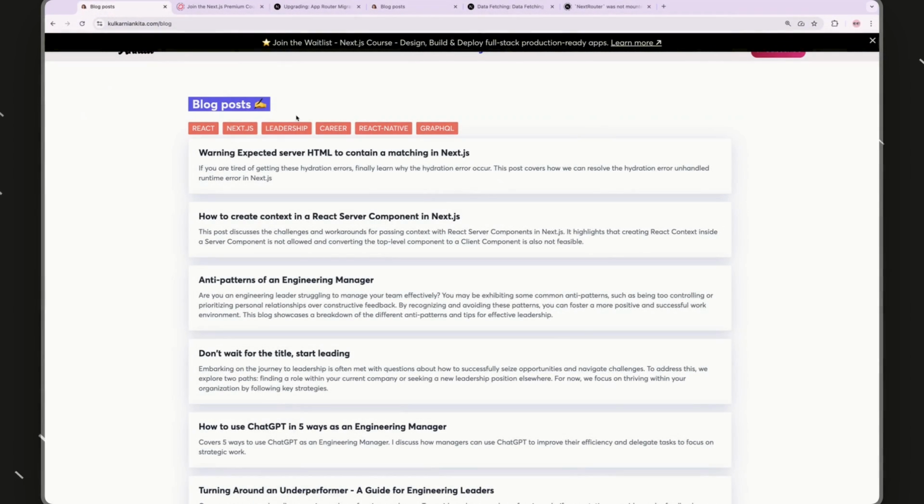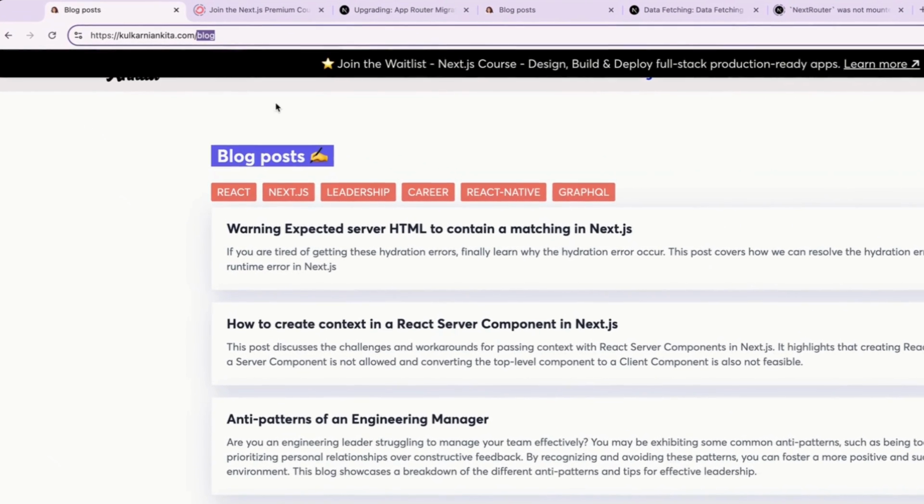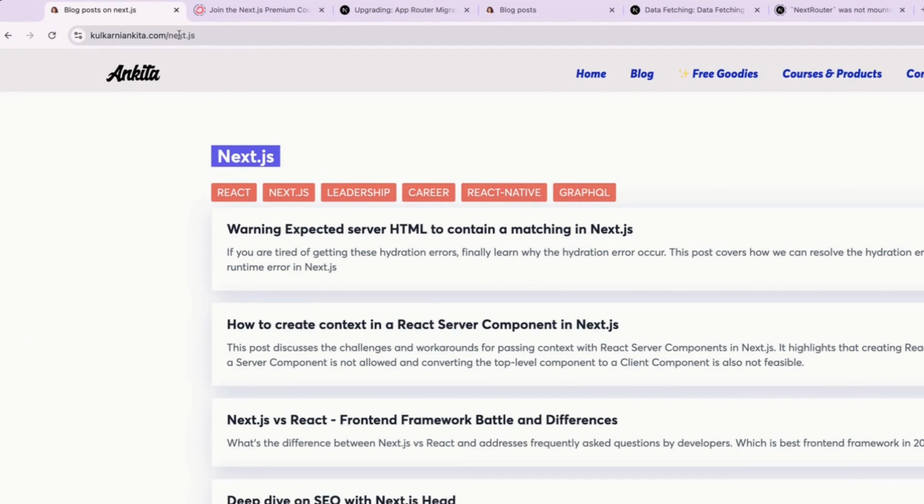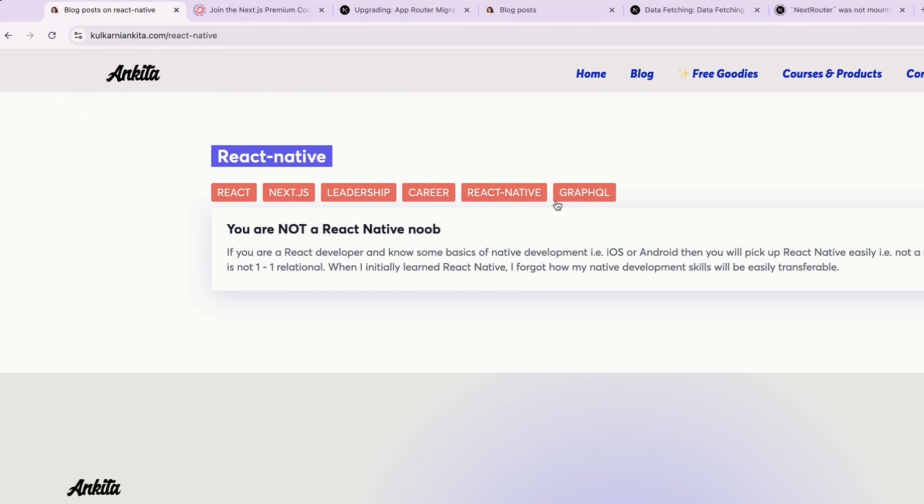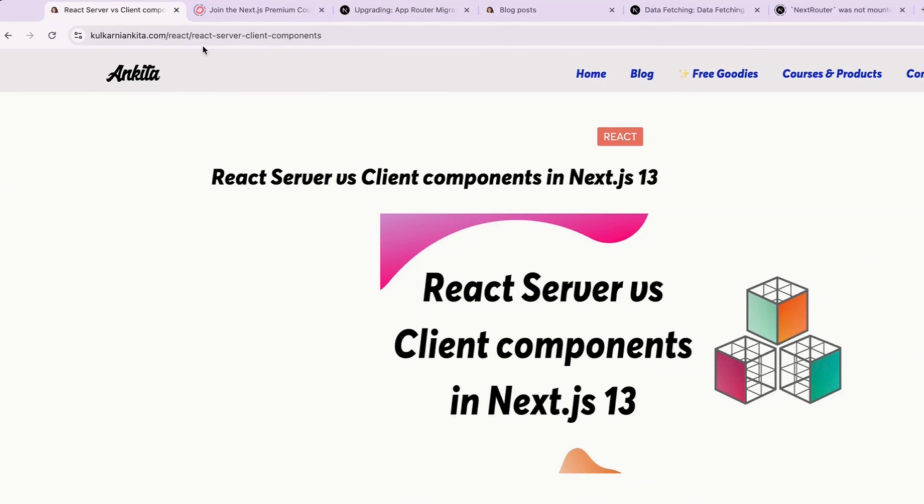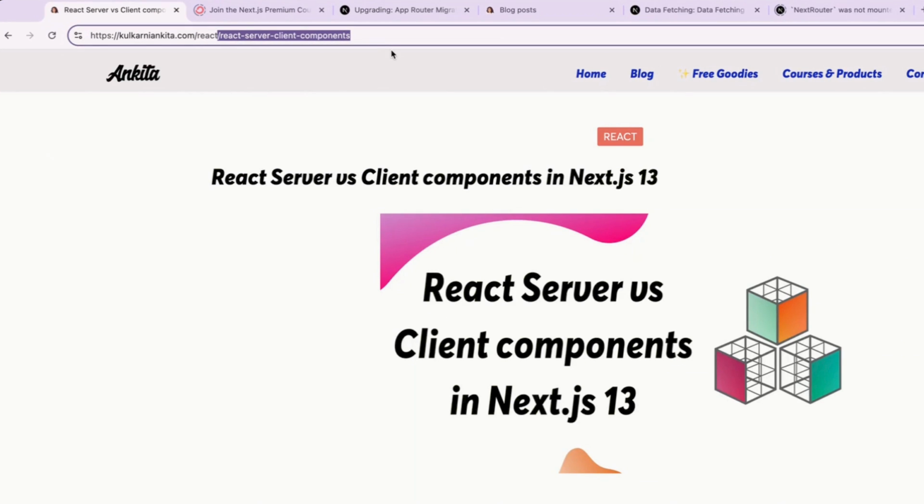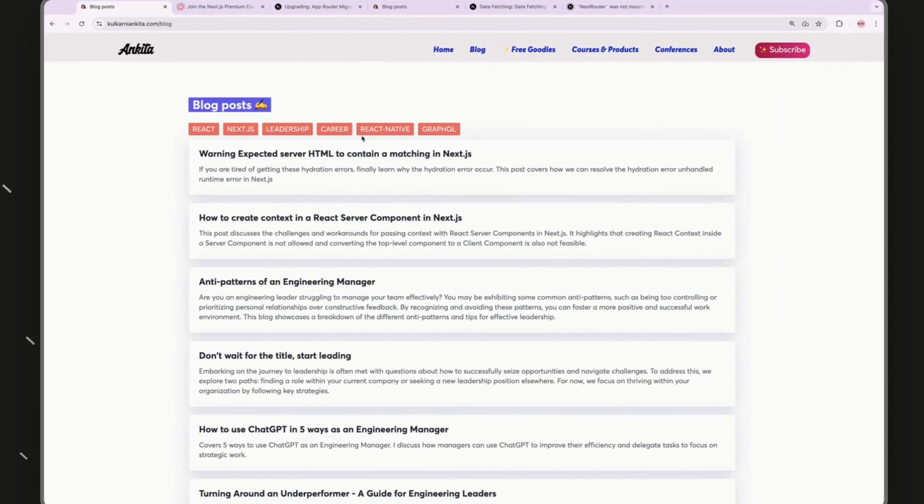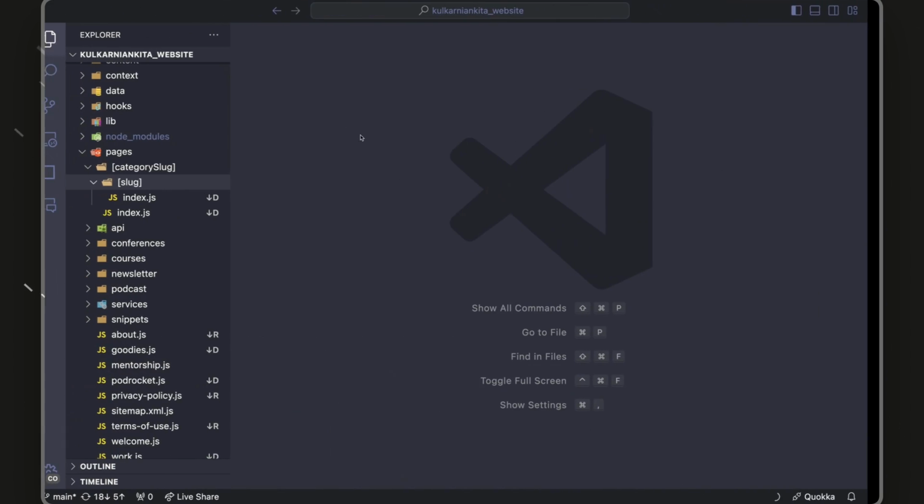Now, as I've mentioned before, whenever you go to the blog, for instance, and let's say you go to any specific category such as React, Next.js, leadership, career, React Native, GraphQL, all of these are category slugs. But then once you click on any specific blog post, then this becomes a slug, the blog post slug. So that's the page that we would be migrating now. We have already migrated the blog to the app router. So let's take a look.